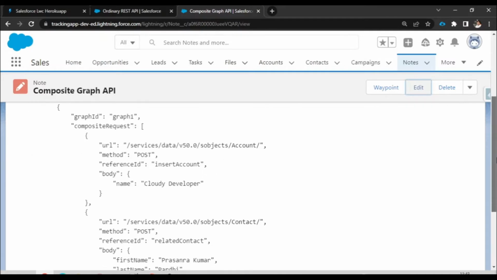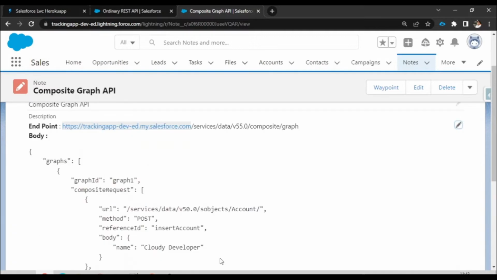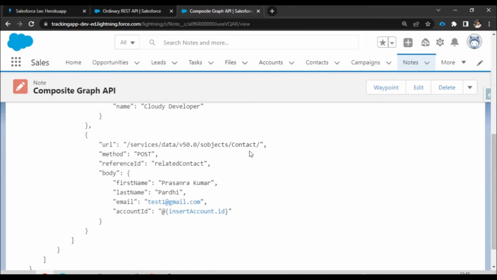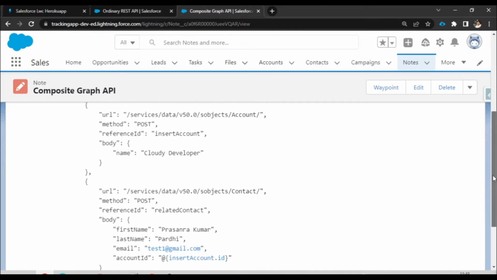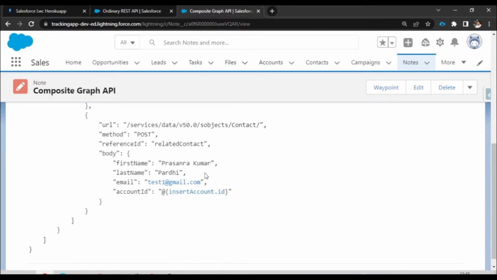And in Graph API, you will see we are doing the same thing but within one single request. First we are sending account. Now whatever account we are inserting, we are creating a reference of it, insert account here. And in the second one we are creating the contact, and the reference we created in the first request, insert account, that same reference ID we are using to link this contact with that account.